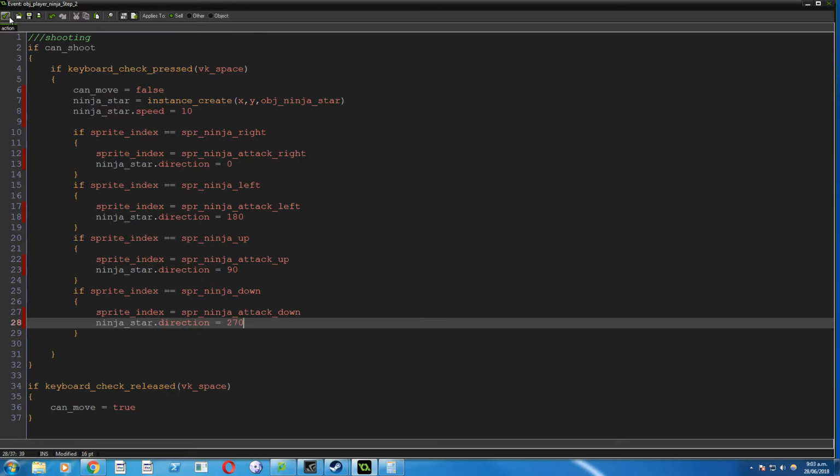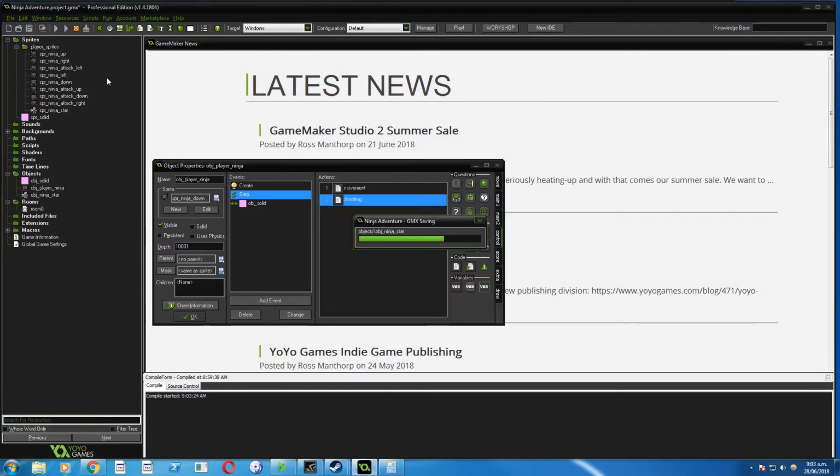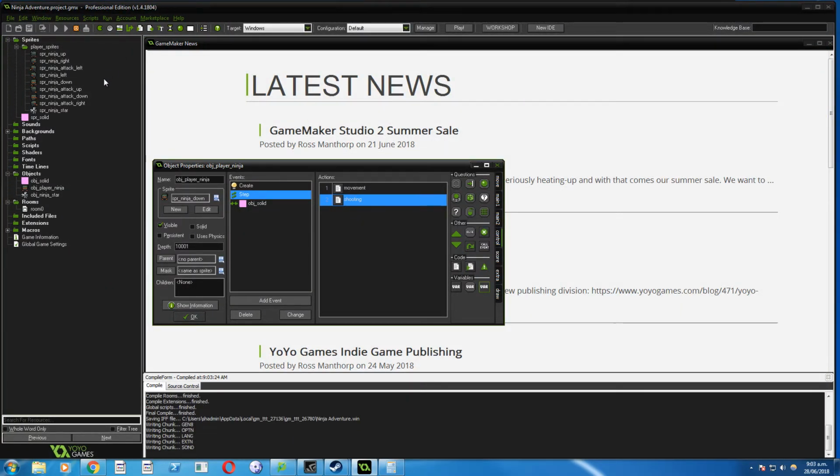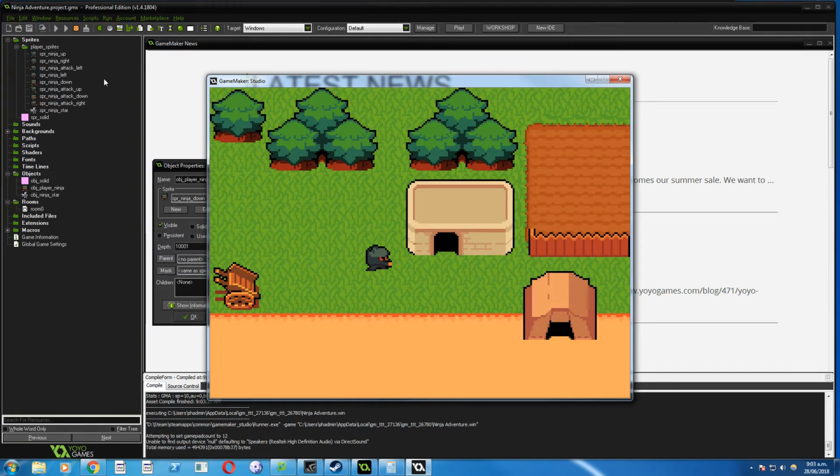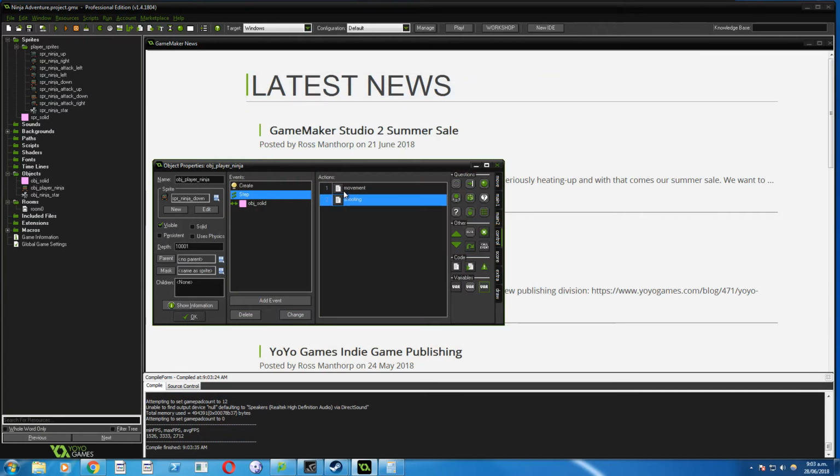So let's test this out. We should get a ninja star that shoots. That's way too fast, but it does work. So let's change that ninja star speed.